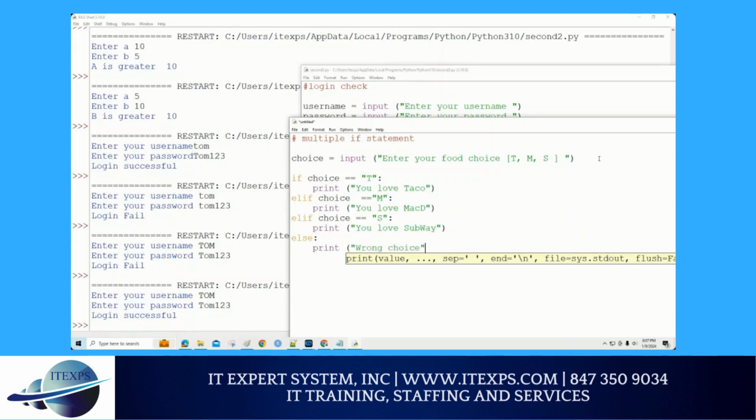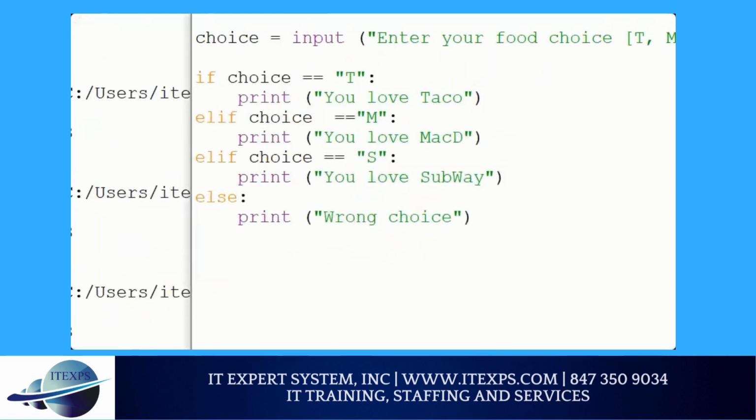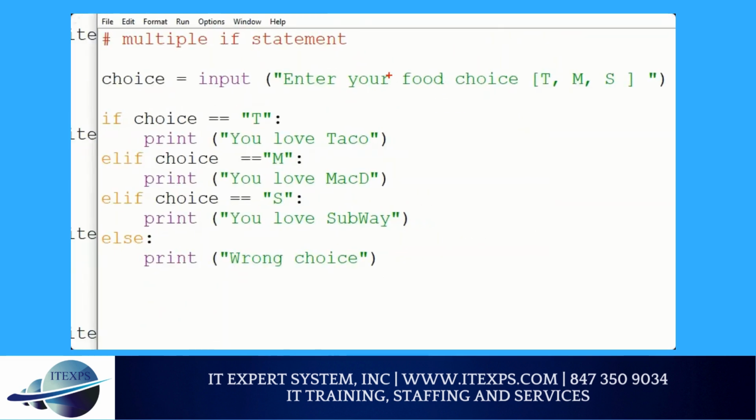Wow, I like that. So let's understand. Let me give you this program first so you can copy, paste, and be ready. Every time I'll give you this program because you are online. So first of all, what we are doing is enter your choice. So user will enter T. If they enter T, we'll say you love taco, but let's say they enter Subway. So we'll say this is S means Subway. Oh, it's not matching. Oh, it's not matching. Oh, it's matching. But let's say user enters X. Is it matching? No. Is it matching? No. Is it matching? No. Wrong choice.